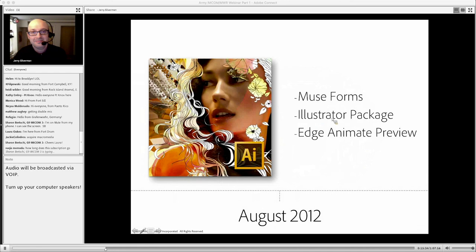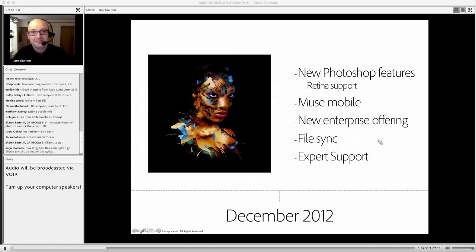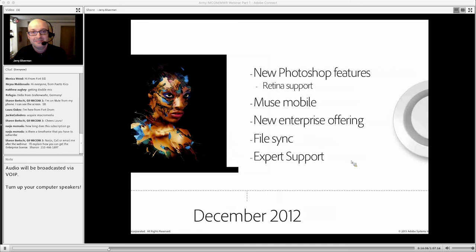We also released Edge Animate, which gives you the capability of HTML5 animation, and the changes kept on coming, where the new MacBooks had these retina screens that are so beautiful and awesome and make your eyes bleed with their beauty. Photoshop had to adapt to that and put in support for the retina screens. All of the buttons in Photoshop and menus needed to be upgraded to support that. And we also added this expert support, which you're going to see in a little while.